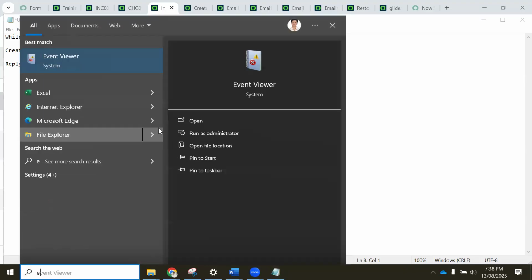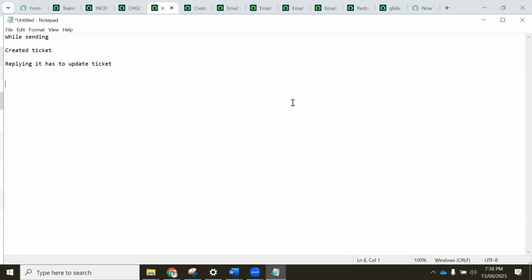Whenever an email is sent, there is always a watermark. I'll show you that watermark when we stop recording. Based on that watermark, automatically, if the watermark is there, it will keep updating the same ticket. It will not create a new ticket.